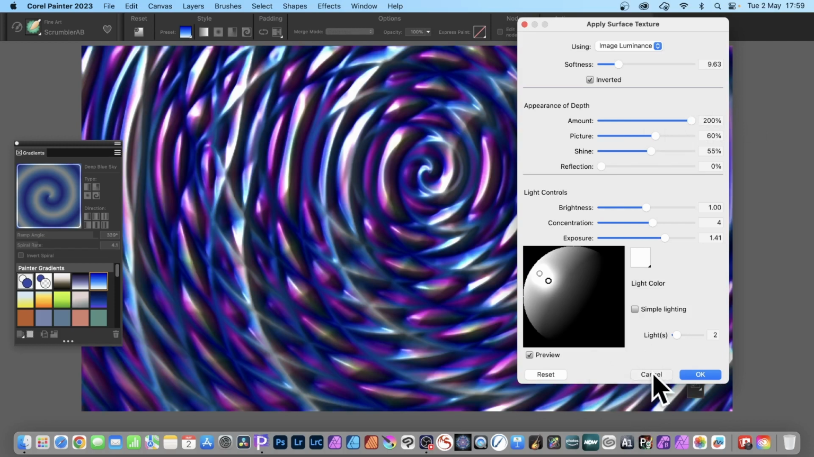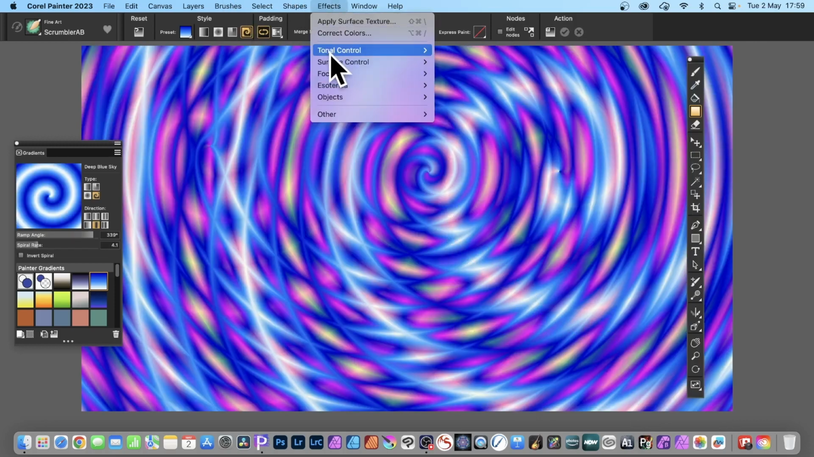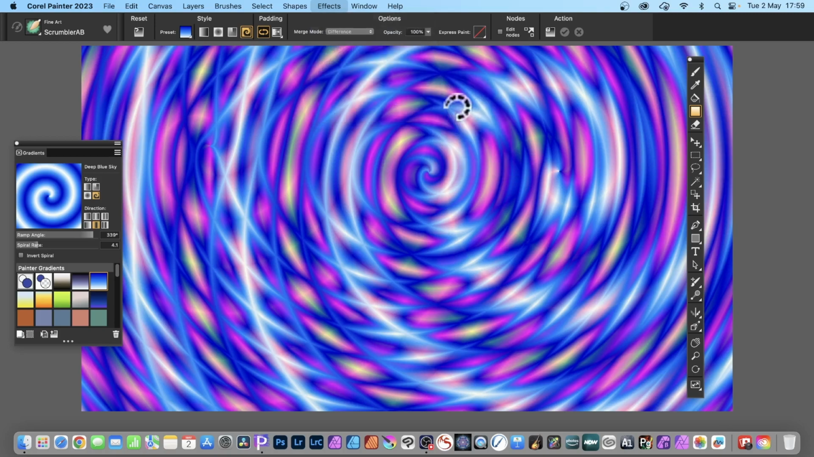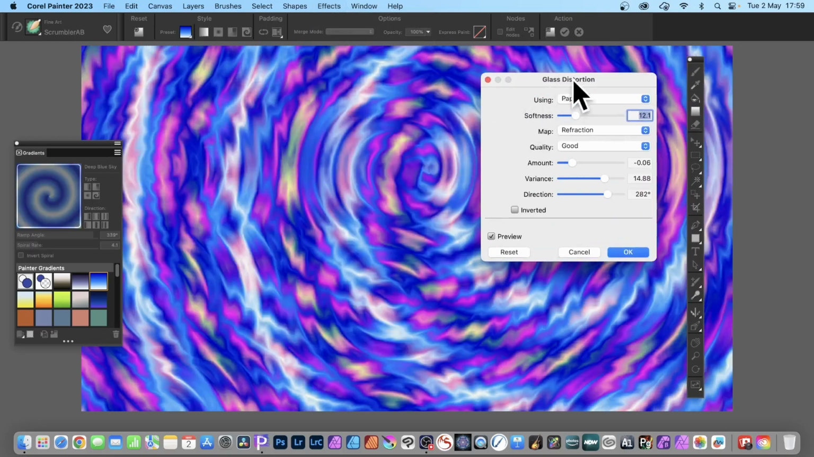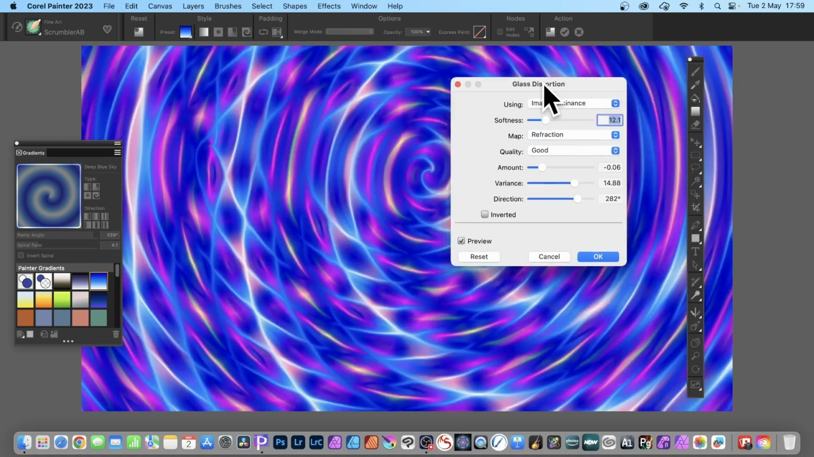But I'm going to cancel that because what I want to do is distort this design. So effects, focus and glass distortion. Now this is very similar to the previous one. So glass distortion, by default it always goes to paper, which is always a pity. I always feel that it should go to the one you last used, which was image luminance. So image luminance, and that will modify that design.